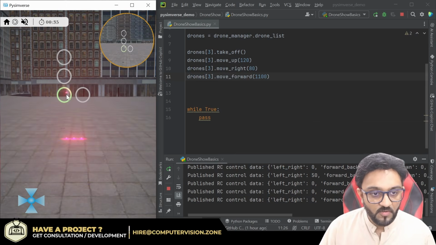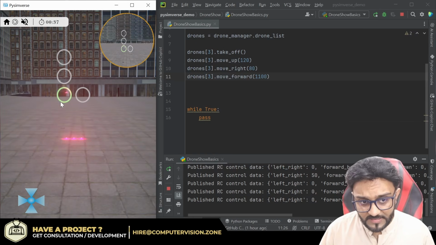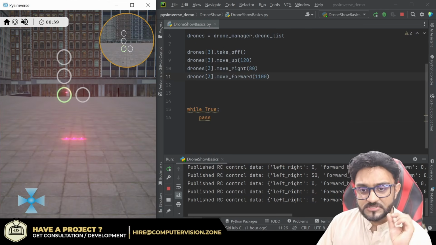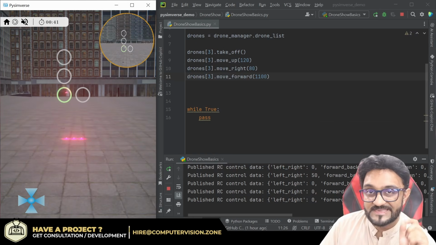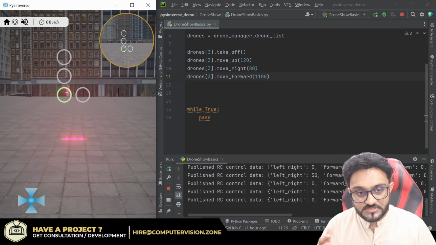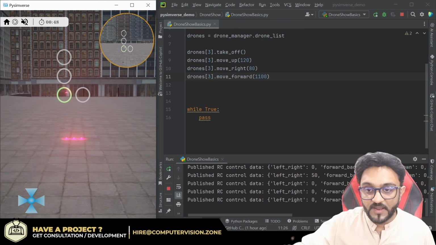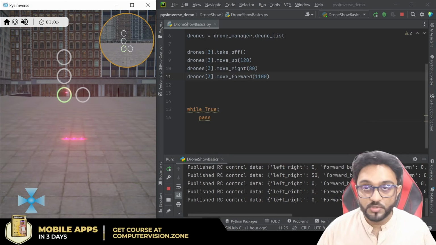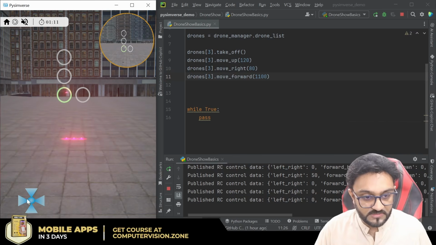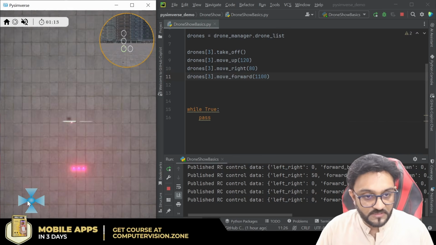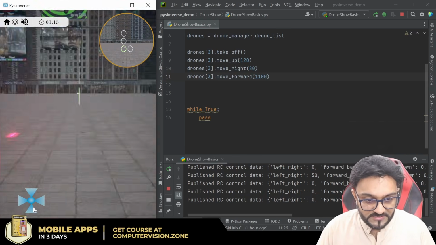So now you can see that it's not always going to the exact same point, because we are not just saying go forward and it will go forward exactly the same way, and move right and it will go exactly the same way. Drones have their own margin of error. So based on that, you can see previously it was in the center, but now it's a little bit shifted. So again, it depends on the drone capacity as well.